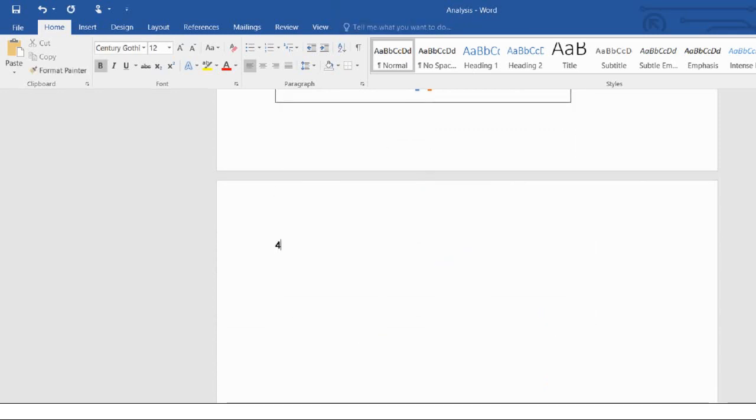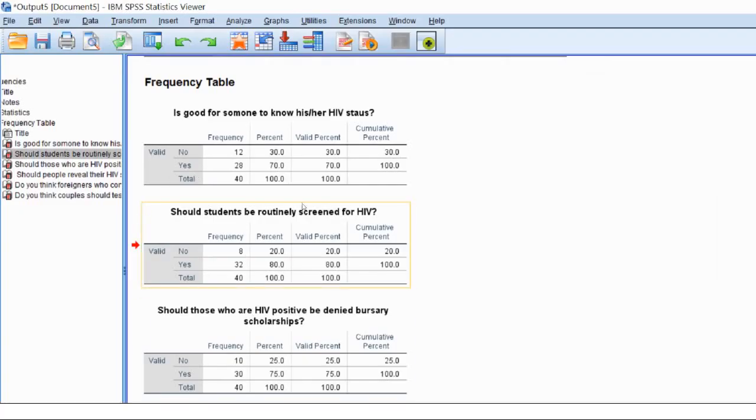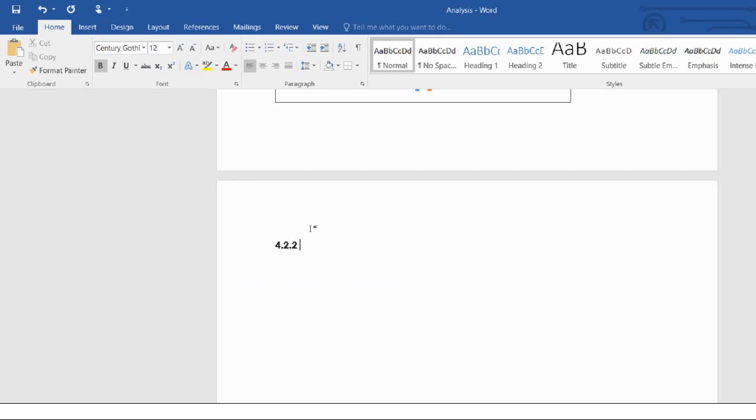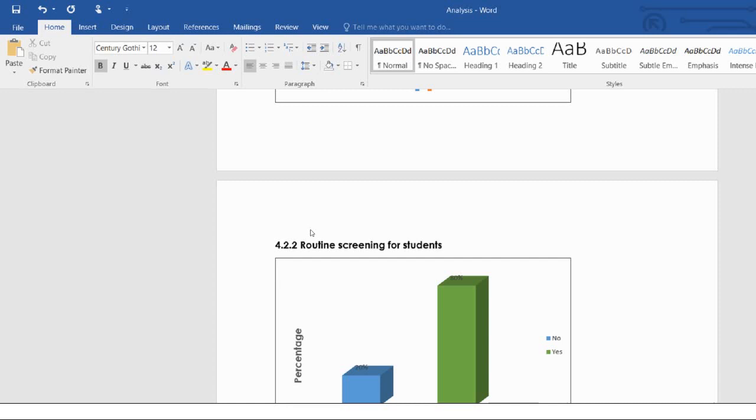I'll first write 4.2.2, then I'll say what's the title for this particular one, students routine. So I'll just say routine screening for students. I'm just putting the headings ahead, then I'll copy there, then I'll paste.